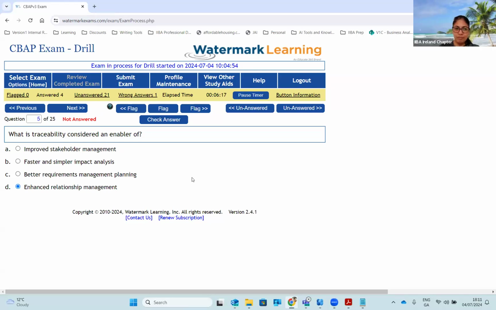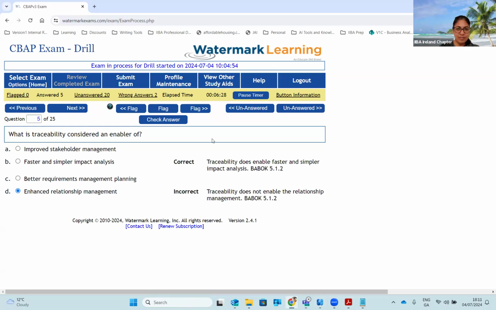Do you have any more votes for any other option? Okay, let's check the answer. It's B, faster and simpler impact analysis. So it says traceability does enable this, and traceability does not enable the relationship management. And I think enhanced relationship management isn't anywhere in BABOK. It doesn't sound like BABOK language. I thought it's related to maintenance, like maintain requirements, something, but I was wrong.